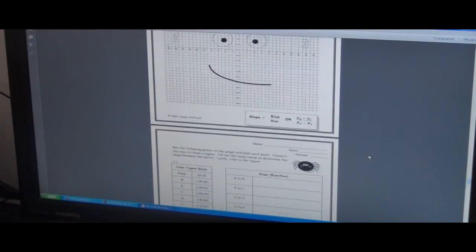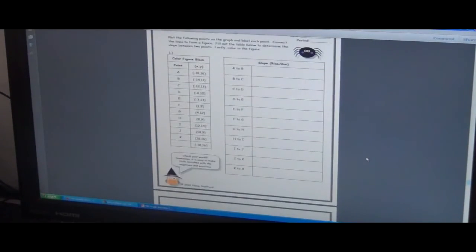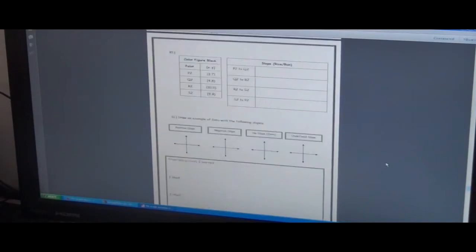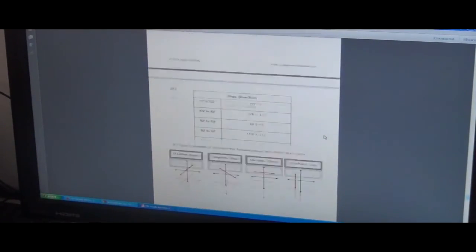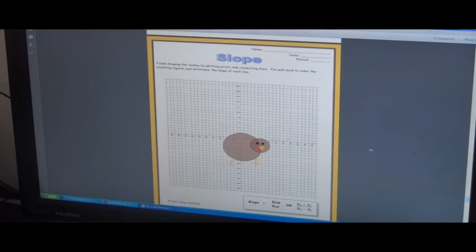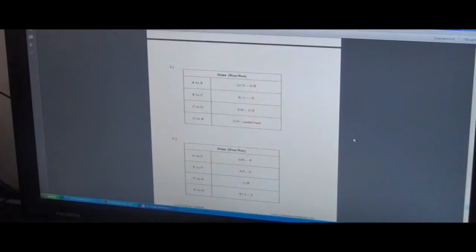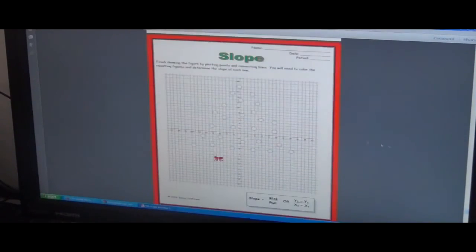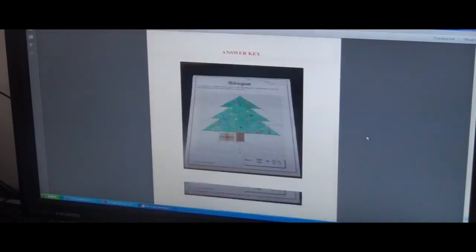It's slope, and again, this is another activity that students absolutely loved. They are determining the slope between 2 points. They are going to graph on the coordinate system, and then you'll see they can color it, it's a Frankenstein, they can color that. So it's an 8th grade activity. Here's another 8th grade activity with slope. It's Thanksgiving themed. I also have a Christmas one. This is my slope for Christmas. Just fun activities for them.